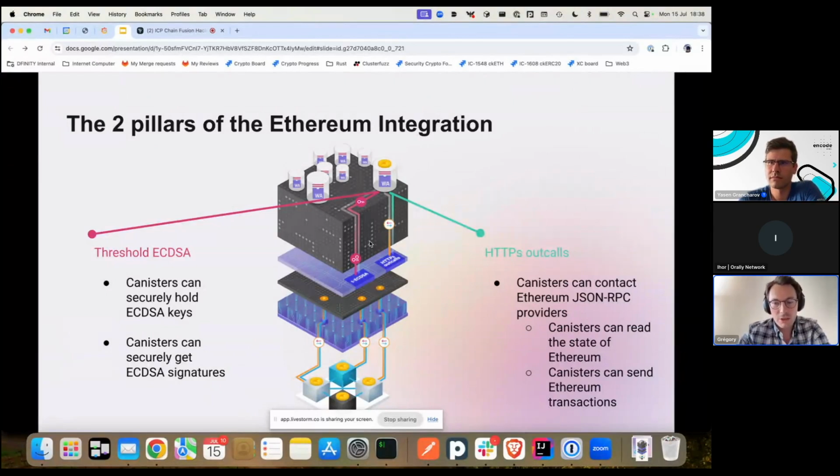And the second pillar there is HTTPS outcalls. So a second feature of the Internet Computer is that canister smart contracts can reach out to the HTTP world, so web to world. In particular, you can use that feature to contact, for example, Ethereum JSON-RPC providers. You can use those providers to read the state of Ethereum, for example, the transaction count of a given address or the ETH balance, etc. Or you can also use those providers to write to the Ethereum blockchain by, for example, sending a signed transaction. Right, so those are the two pillars of the Ethereum integration.